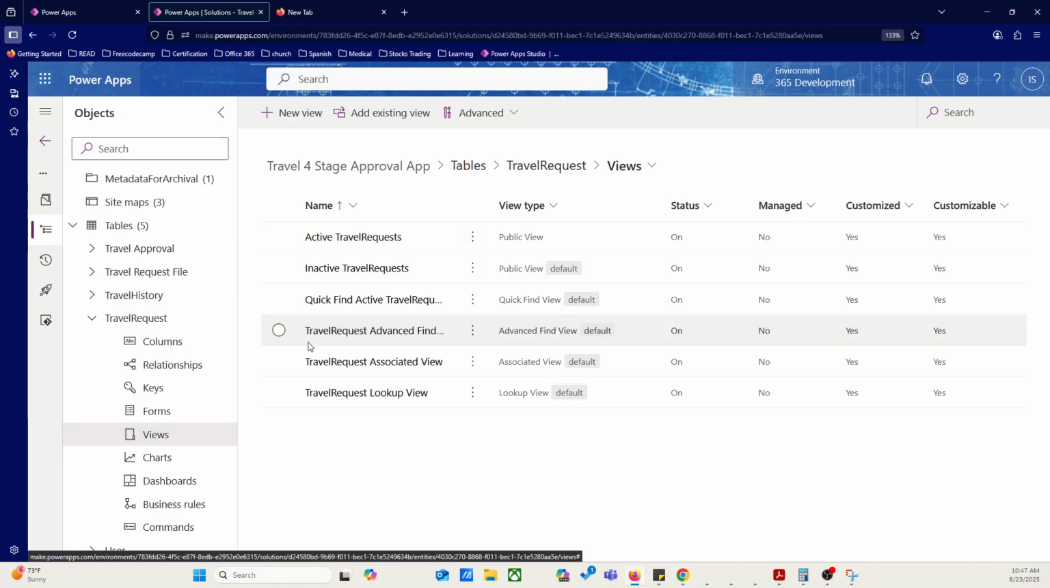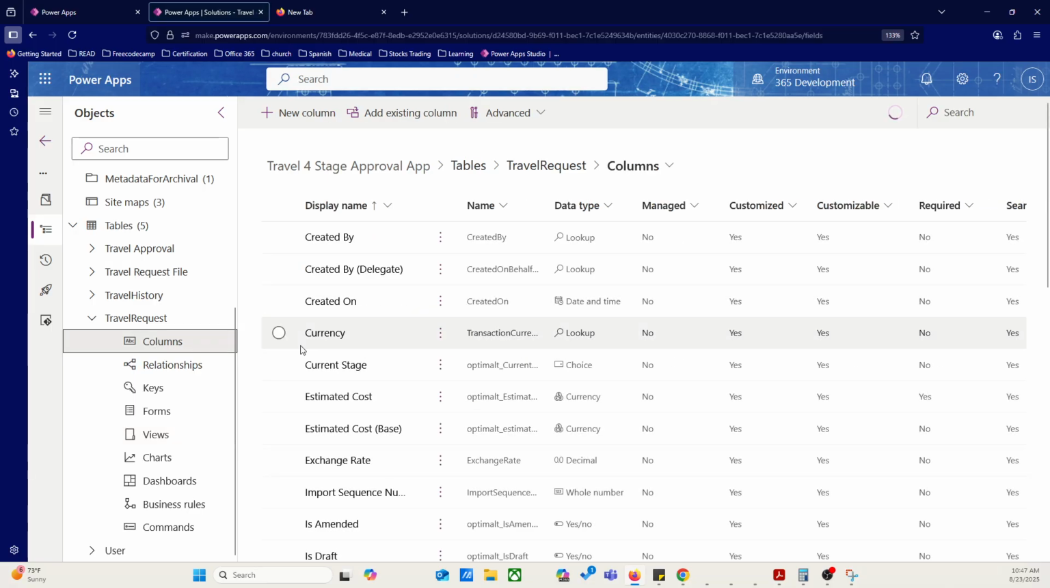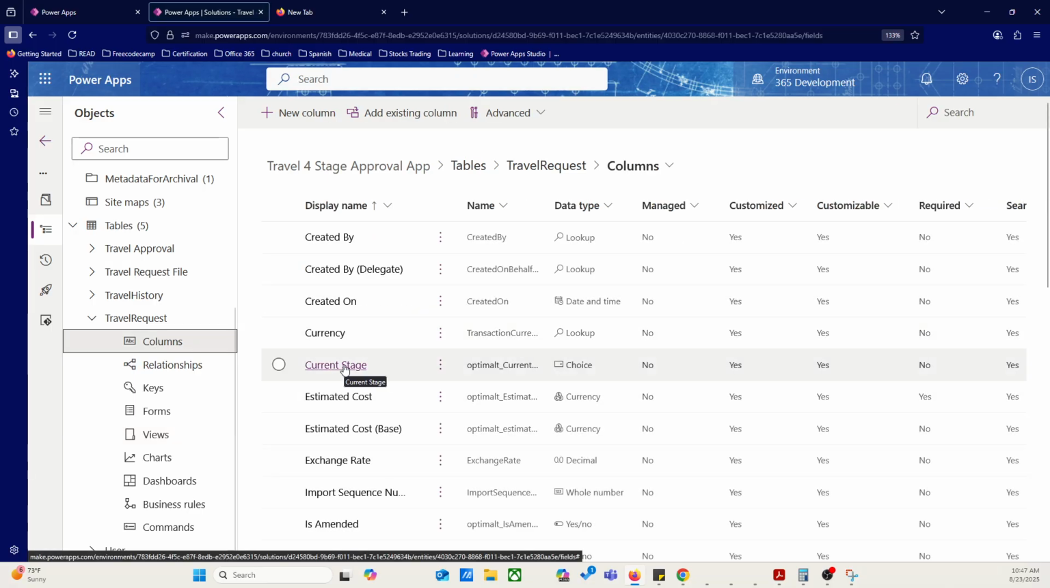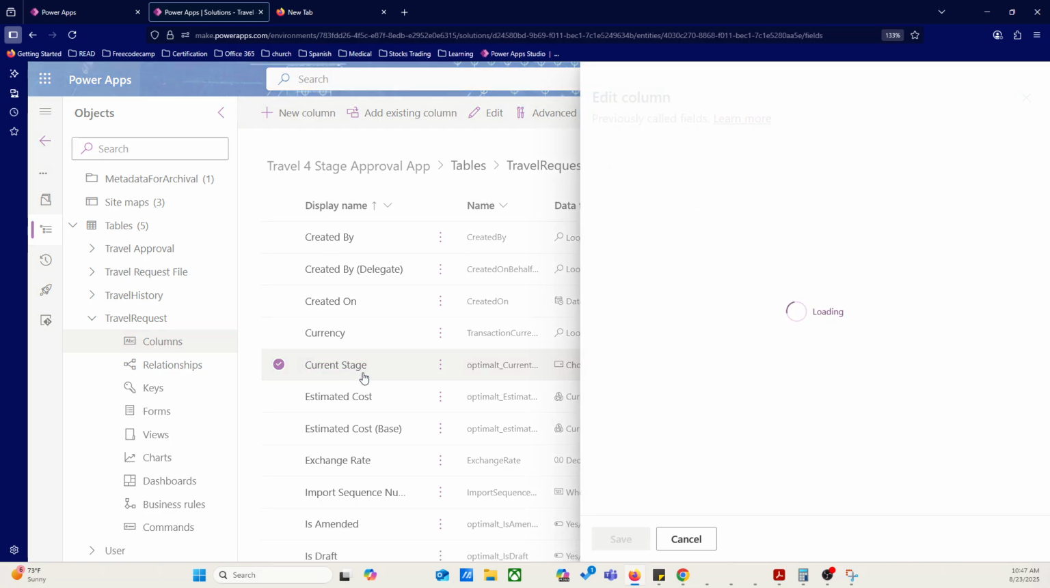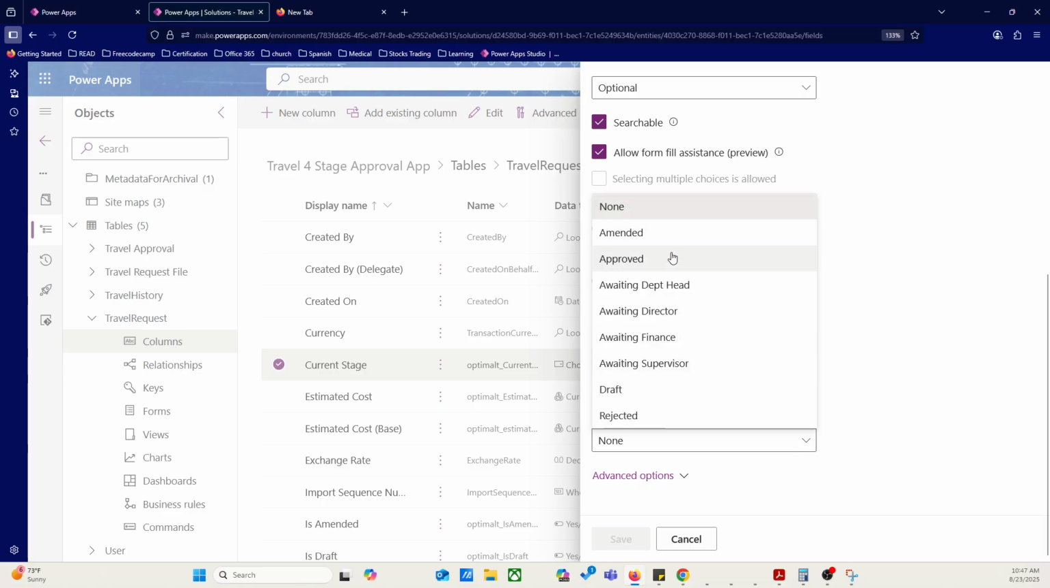But what I want to do is create a view in regards to the stage, in what stage the approval is in. So, for example, let me go to my column, and let me go to the current stage. If I click current stage and scroll down, you see I am synced to the stage value, and in that stage value these are the options: amended, approved, awaiting department head, director, awaiting finance, awaiting supervisor, draft, and rejected.